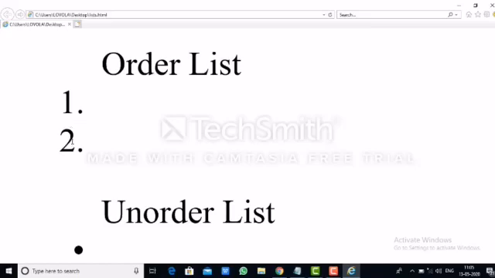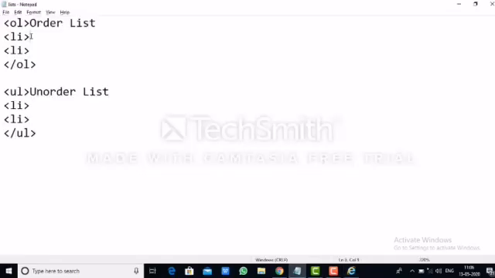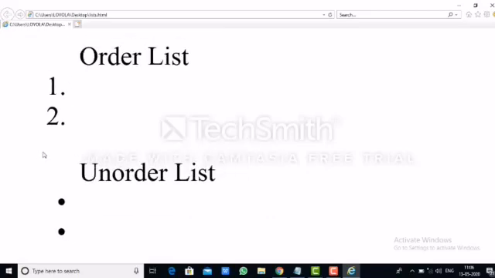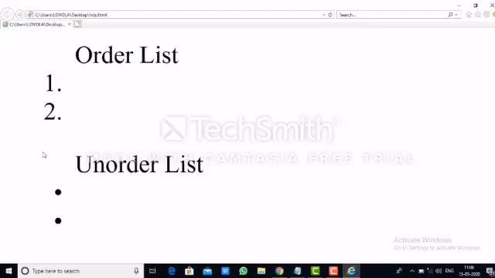1, 2 is taken because of li, and in the unordered list it is not showing 1, 2. Instead it is showing you a disc type of bullet. This one is the unordered list. So this is what appears with li only.